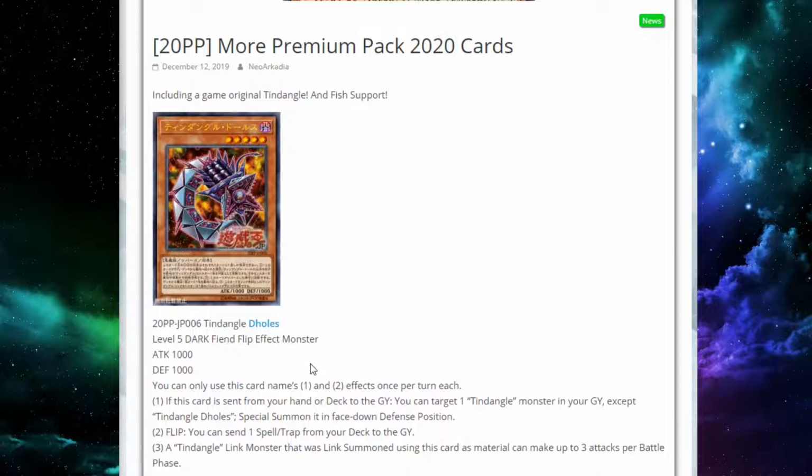This card does a lot of miscellaneous things. I'm just not sure. I don't even know anything about Tindangles. I know they're a flip deck, but I'm curious to see how much this actually smoothly slides into that archetype and provides support. But I'm curious. I'm curious to see.